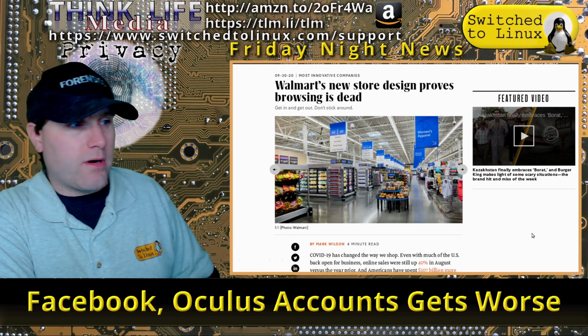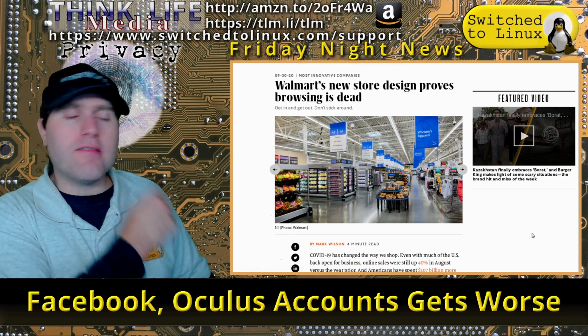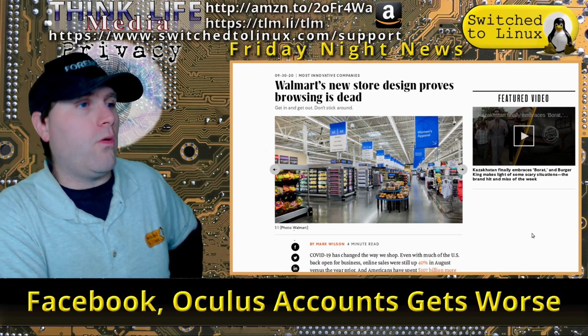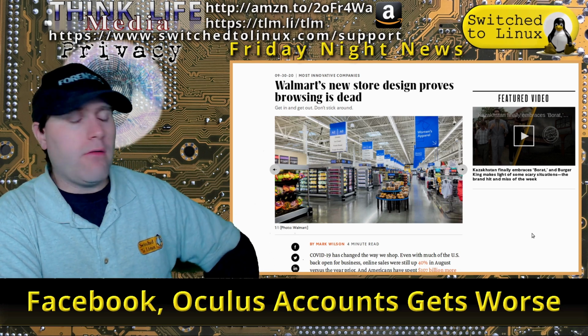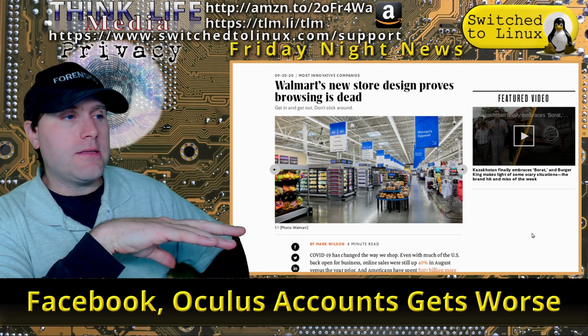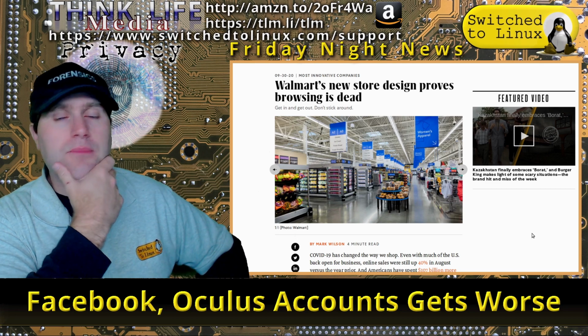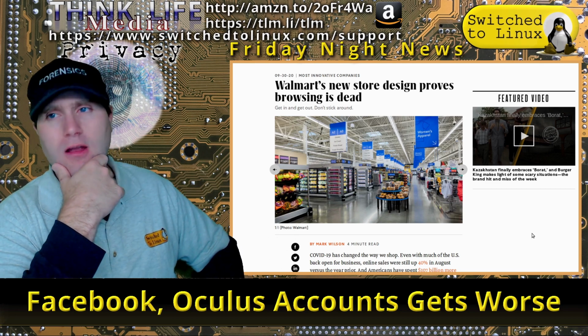Walmart has a new store design. Now, this one could have been under business or under privacy. Somebody sent a Zero Hedge article where they took portions of this and a few other ones out and made the argument against the privacy factor. That's why I included it here.